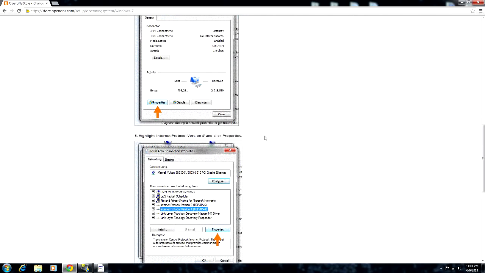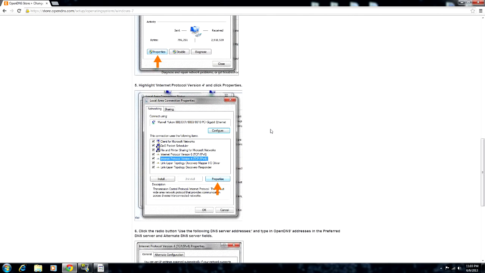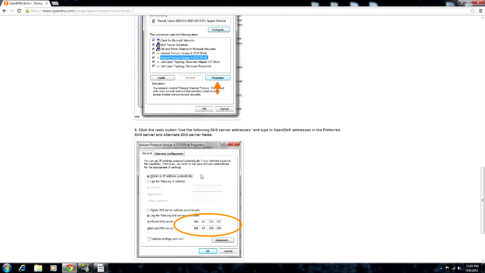So open that. After you open properties, you should see a bunch of checked boxes with a bunch of crazy stuff in it. And you're going to want to go to the fifth one down, or it may not be the fifth one, but Internet Protocol version 4. Make sure it's version 4 or TCP IPv4. So make sure you're in that one. Just highlight it, and then you're going to click Properties. You don't need to uncheck anything. Just make sure you have that highlighted and then go into Properties.